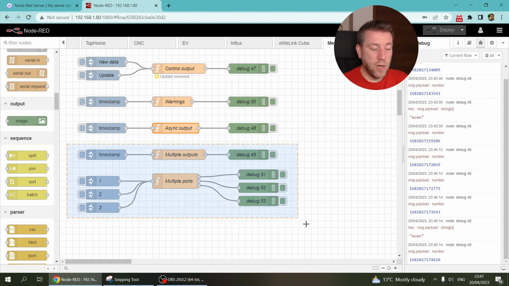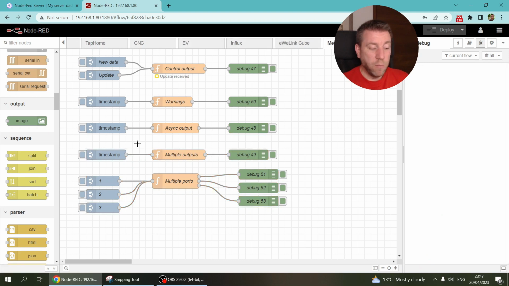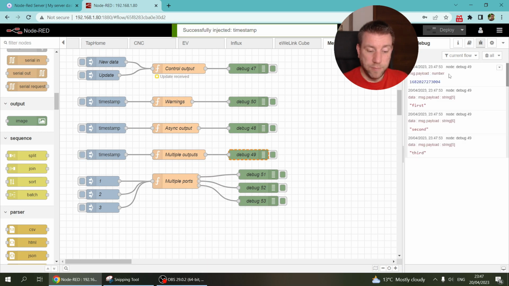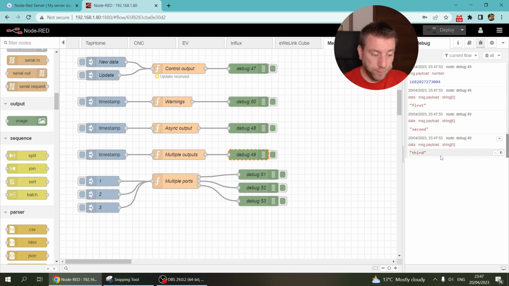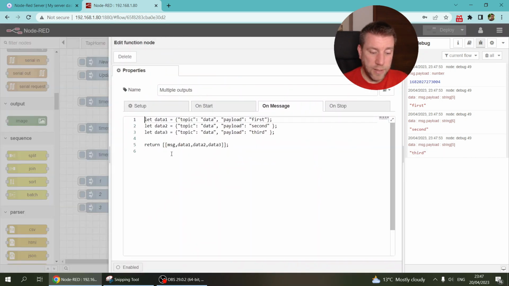And finally, with the last two options, I want to show you how you can send out multiple messages from a function node, or how you create a function node which has multiple outputs. So you can see I have multiple ports here. In the first example, I send in a simple timestamp, and I actually get 4 messages out. The messages don't really make any sense, but this is just for the sake of testing it.